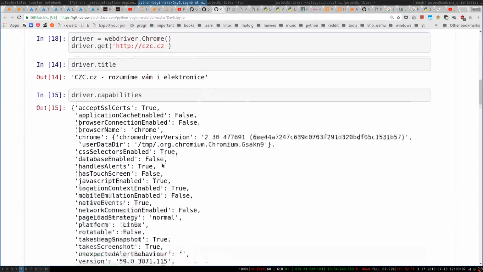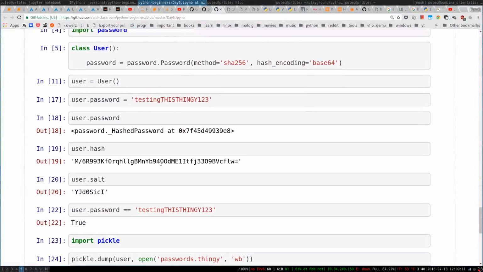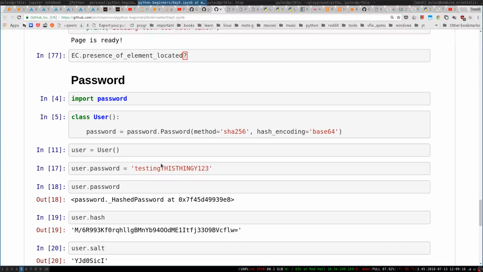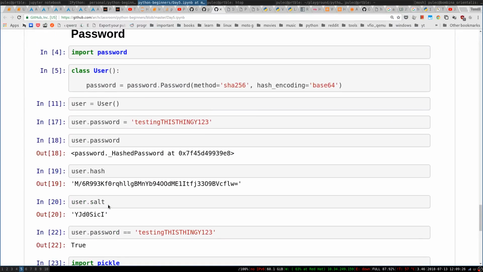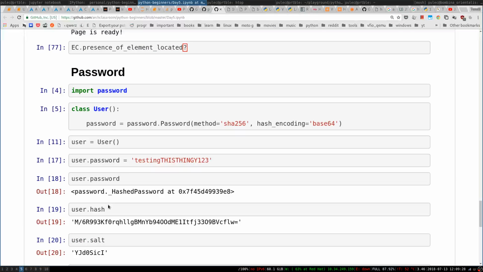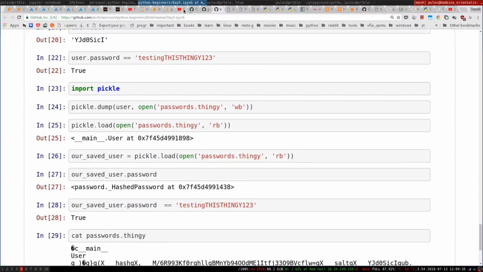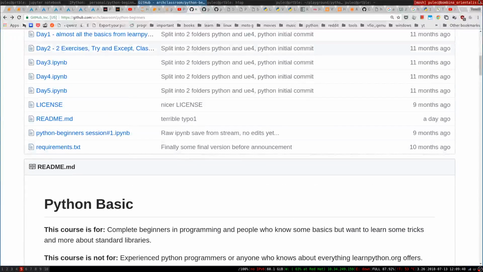And this is Selenium. It can be also interesting for automating some of the stuff. And this is an example of how to use a password using getpass. There's Pickle also, let's not use Pickle. But anyways, that's for next sessions. So if you have any requests, any ideas what you want to do, that would be great.